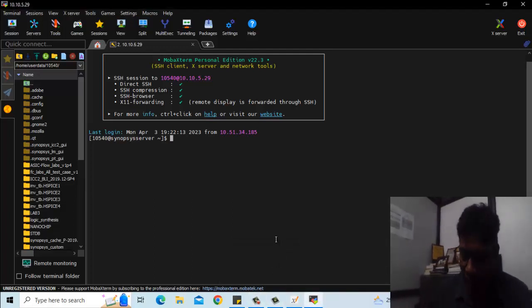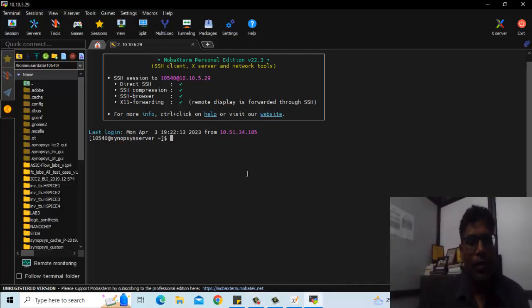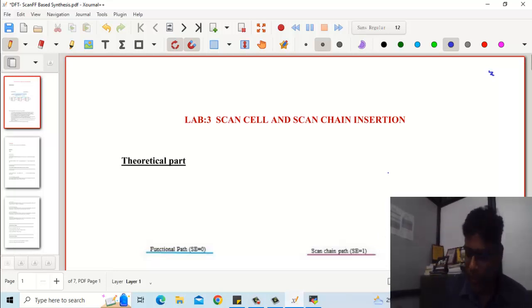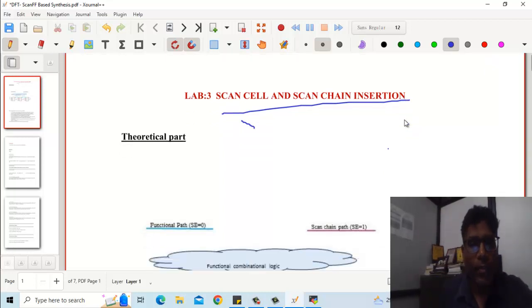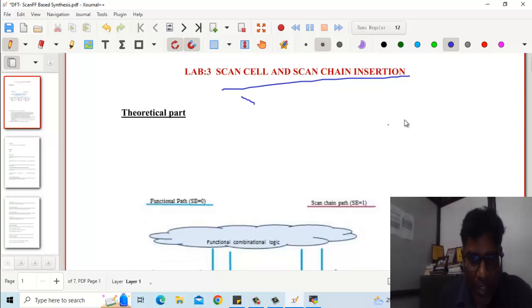Very good evening. So today we will go ahead and do the process of task number 3. Task number 3 is about scan cell insertion and scan chain insertion. So what are we going to do in this particular task? Let's have a quick understanding of what a scan cell and a scan chain are.